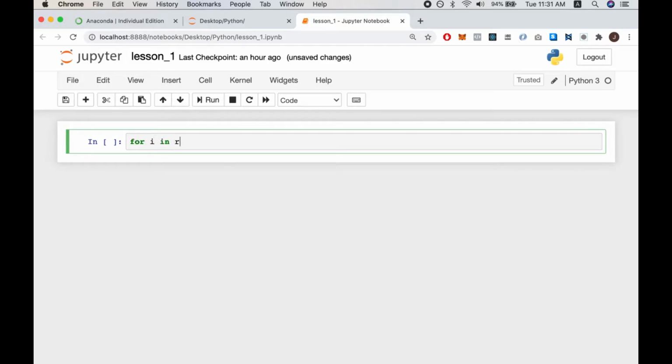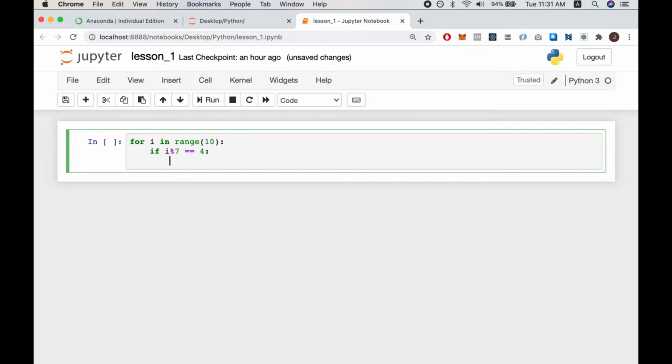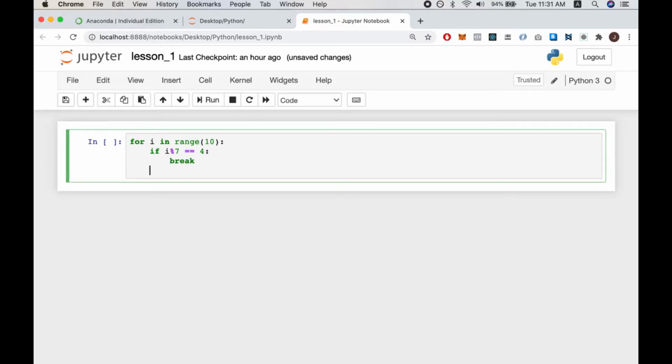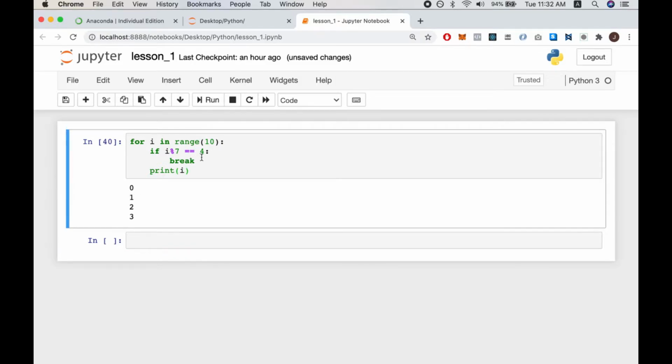So for i in range 10, if the remainder of i divided by 7 is 4, you'll break. So this code won't run, it will exit. So we'll print all the numbers up to that point. At 4, when i is divided by 7, the quotient is 0 and the remainder is 4, hence the code stops running. And therefore only the first 3 numbers before that will be printed.